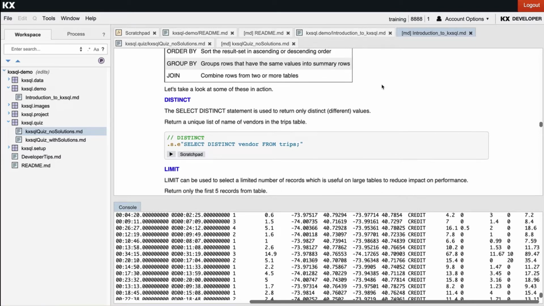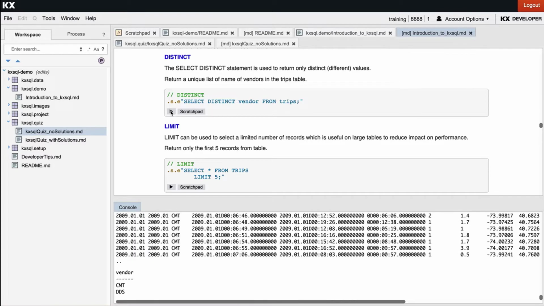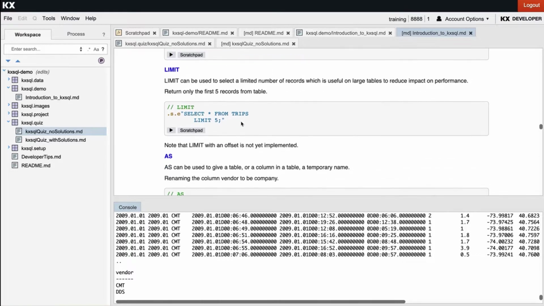Now, firstly, we have distinct. This operator allows us to return a unique list of values. So if we wanted only the different vendor names returned, for example, without them repeating, we would simply add distinct before the column name, as we see here.